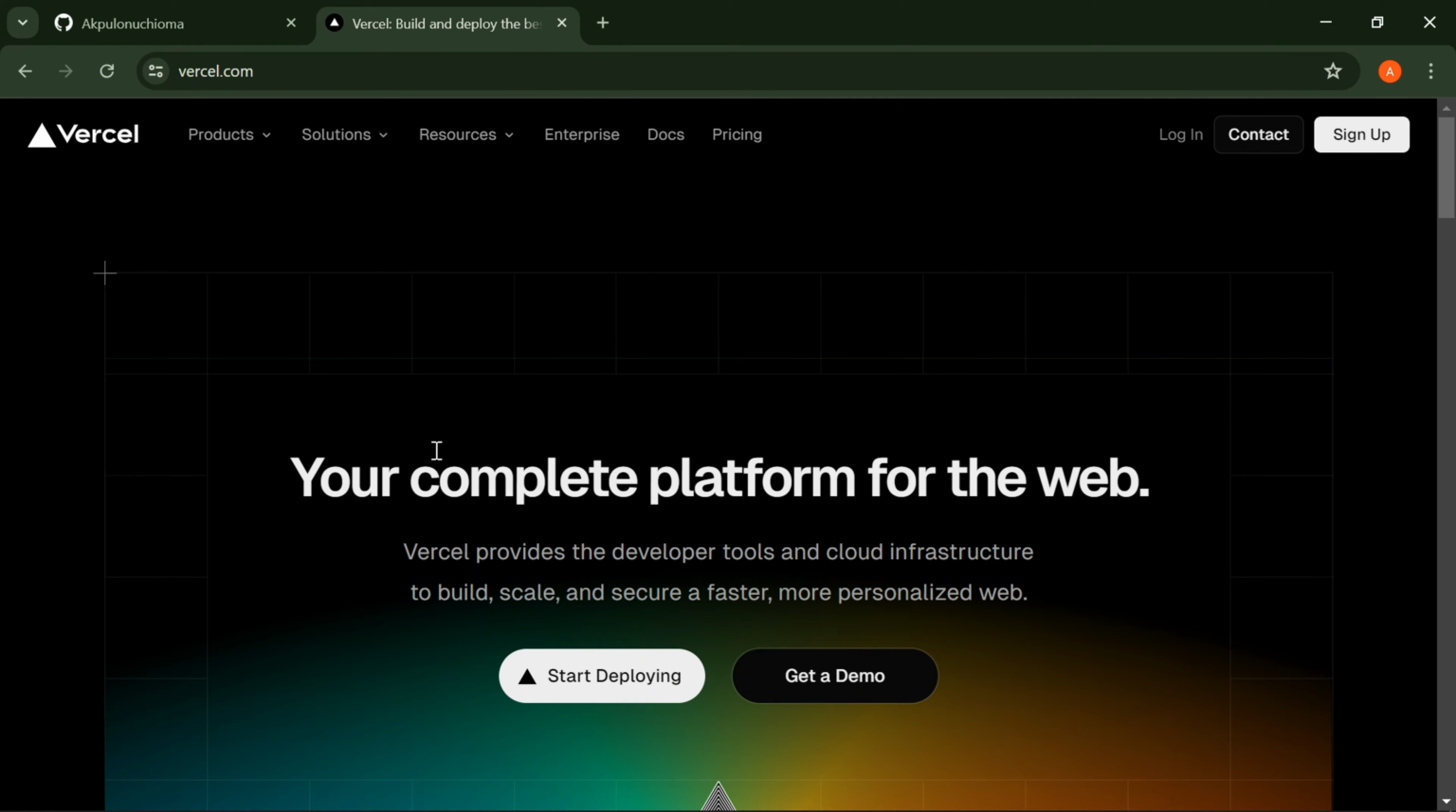In this one, I'm going to be showing you how you can deploy a Django application in Vercel. Vercel is a serverless platform for hosting static websites. In this tutorial, I'm going to show you how you can host your Django application using Vercel. Without wasting your time, let's begin the setup.